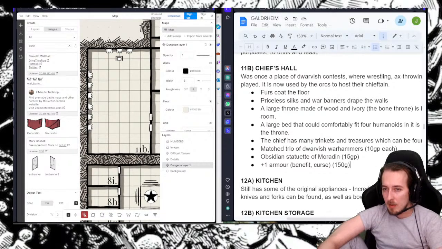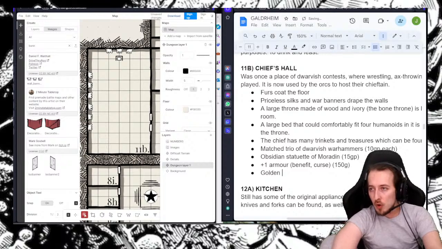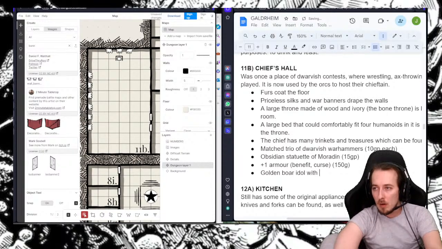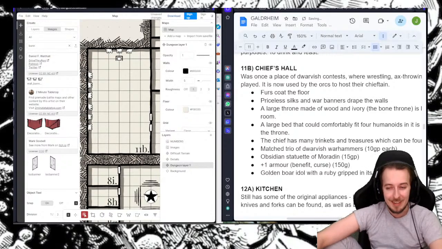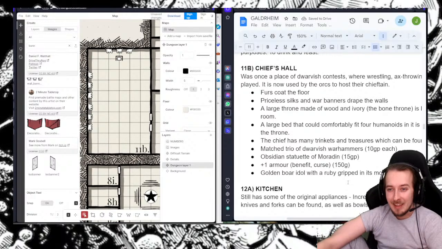81 is a golden boar idol with a ruby gripped in its mouth. 60 GP. It's supposed to be like an apple. I like that a lot. It's very cool. 40 is a golden bowl.